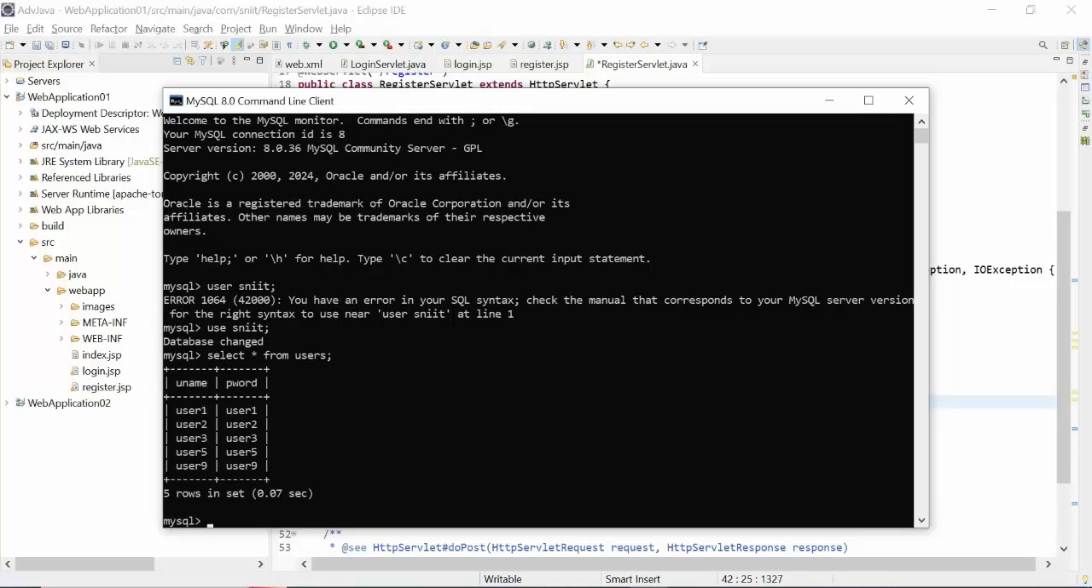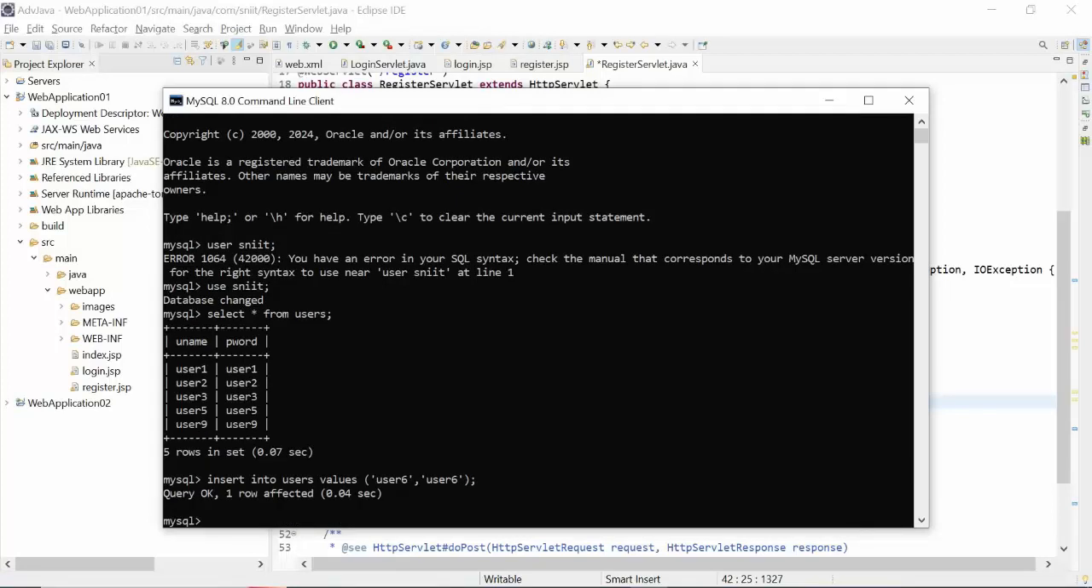How can you write the query for this? Insert into. Directly we can take the table name, right? Directly we can take the table name, and the values are in that VALUES. I should give the value as something like user6, okay, one more user6 also. Got it. So username and password I'm trying to give. So automatically it will be inserted into that, right?